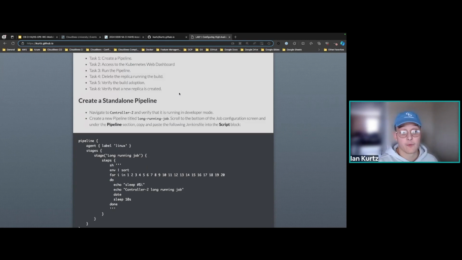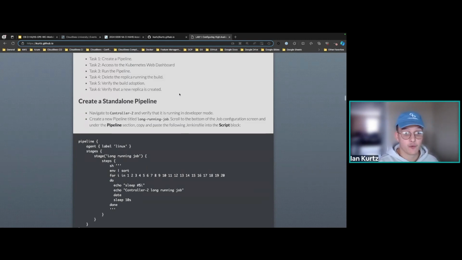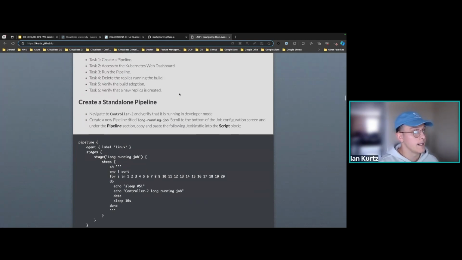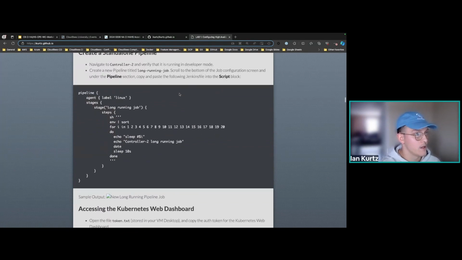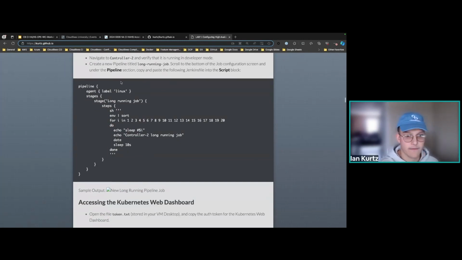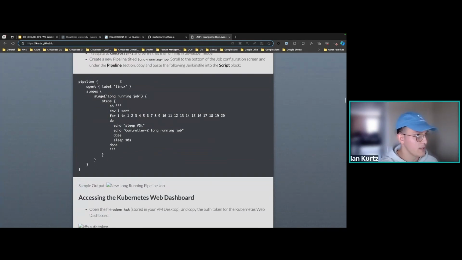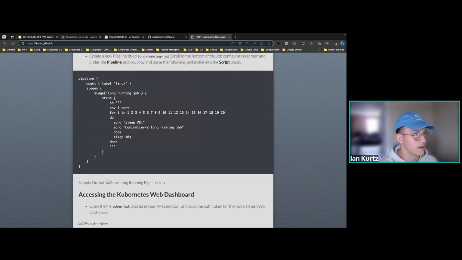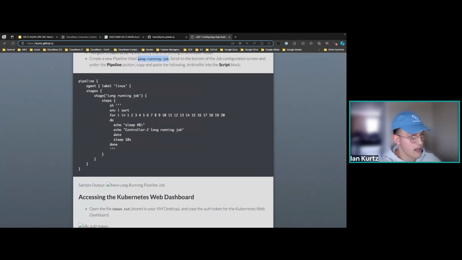We'll delete the pod that's running the current build, and then we'll verify that build is being adopted by the other replica. And this is all still on controller 2. So we know it's running in developer mode. Nothing has changed there, so we don't really need to verify that. But we do want to create a new pipeline called long running job.